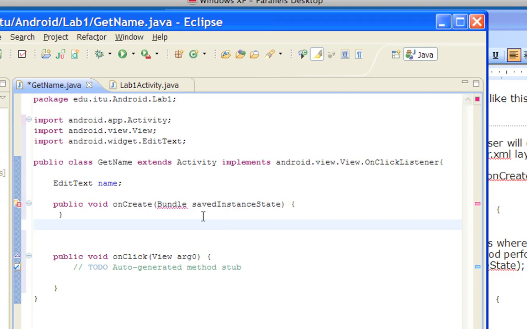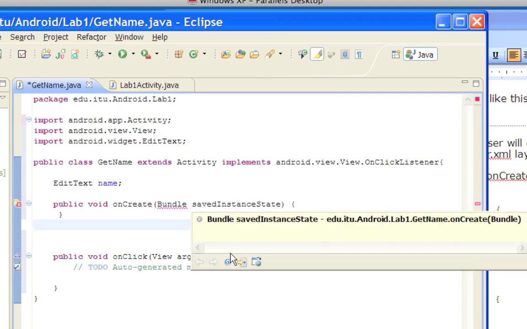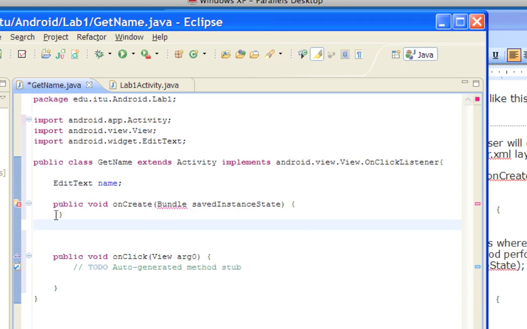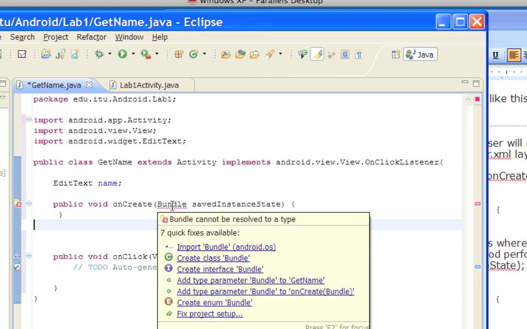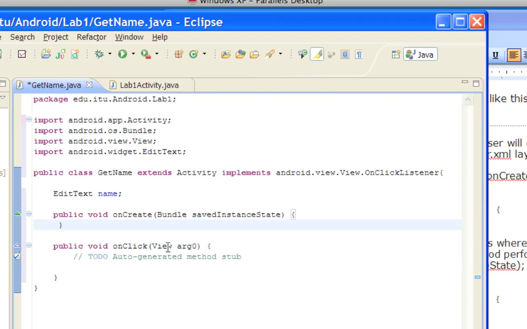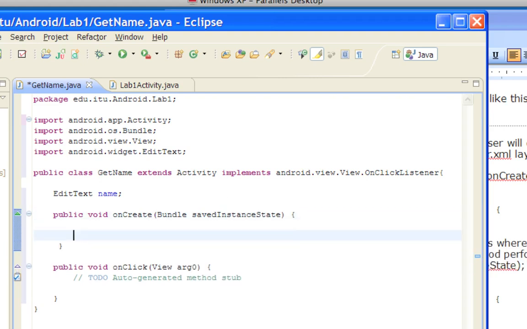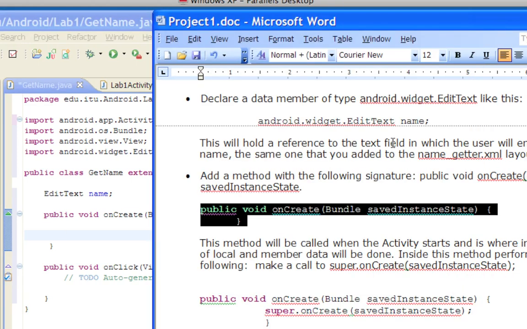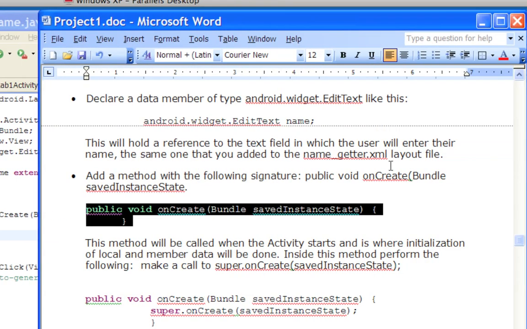So I've got an onCreate bundle, and, oh look, another squiggly line. You have two options. You can go over here and see that Bundle cannot be resolved as a type, or you can go under here. How am I going to fix it? Well, it is a type, so I'm going to import Bundle. I fixed it by importing it, because it was the first time I used Bundle, a data type, and it wasn't recognized. That's how you resolve those types of errors.